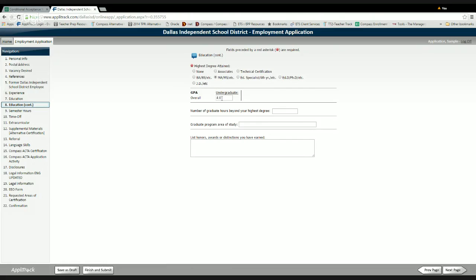Here we ask you to report, and it is a self-report, your overall GPA, the number of graduate hours beyond your highest degree, and if you have a program of study in the graduate area, we'd like you to indicate that as well.